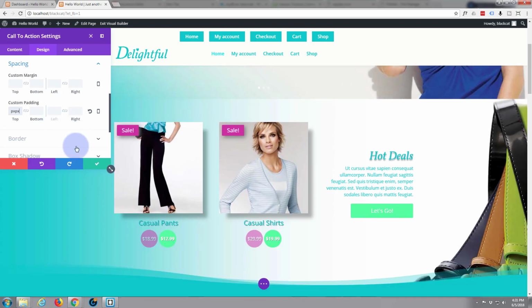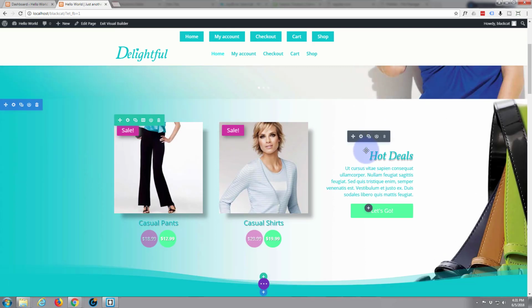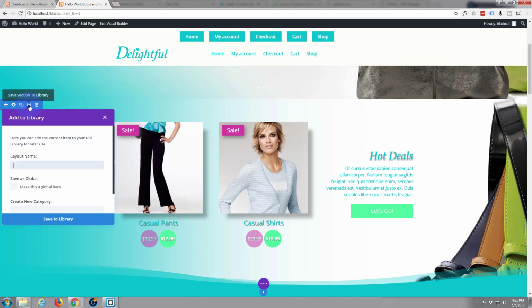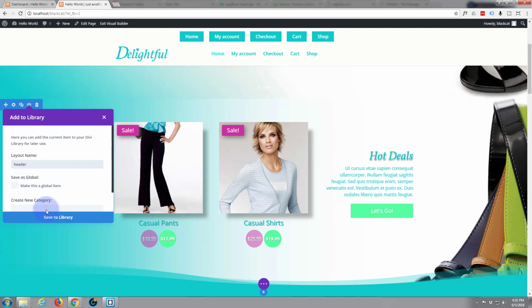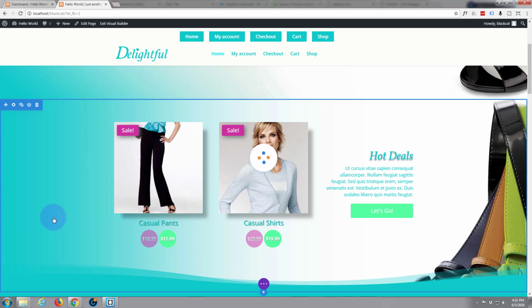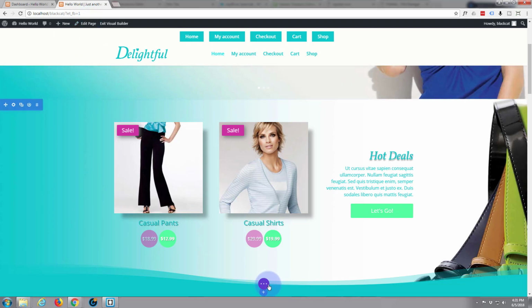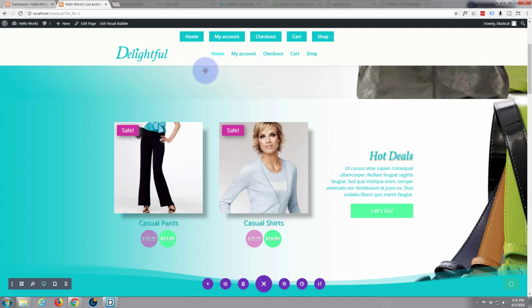Now what I'm going to do is I'll just save this quickly. I'm going to save this whole section right here. I'm going to call it header. So I'm going to use it for the head of our next post. So let's save our changes. And once saved, we can exit the visual builder.